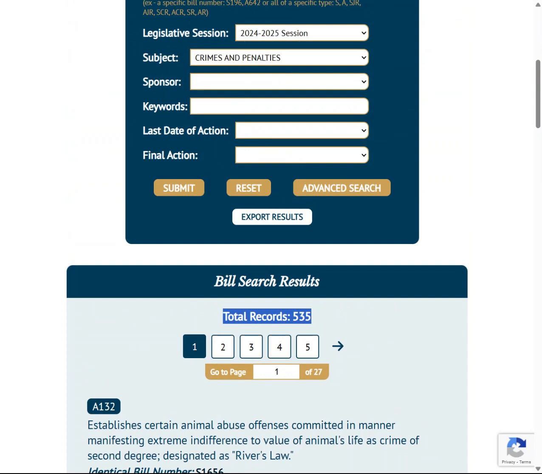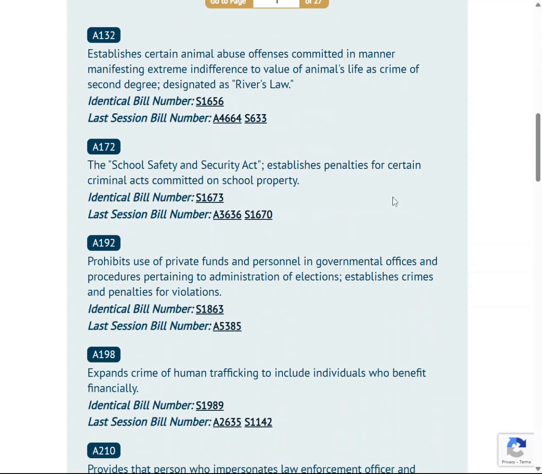So let's see. This one, A172. This seems simple. The School Safety and Security Act establishes penalties for certain criminal acts committed on school property. So identical bill number, all this means, so when you see the A or the S, that just means Assembly and Senate, but it's the same bill. Now they might have different changes, and that's how you usually go back and forth until you find a resolution.